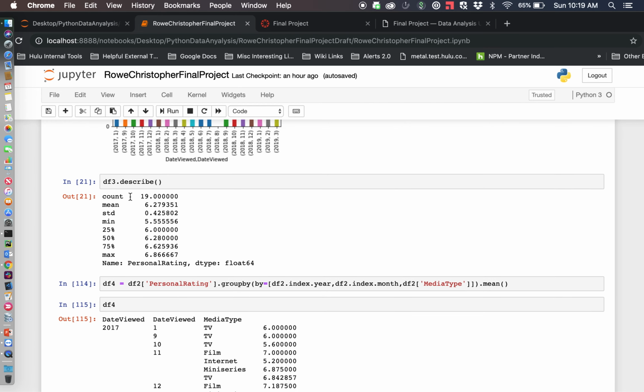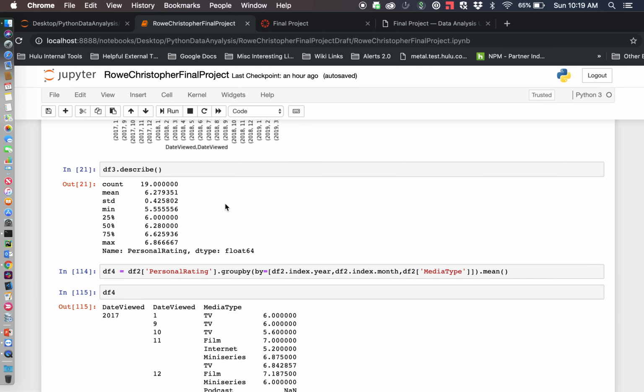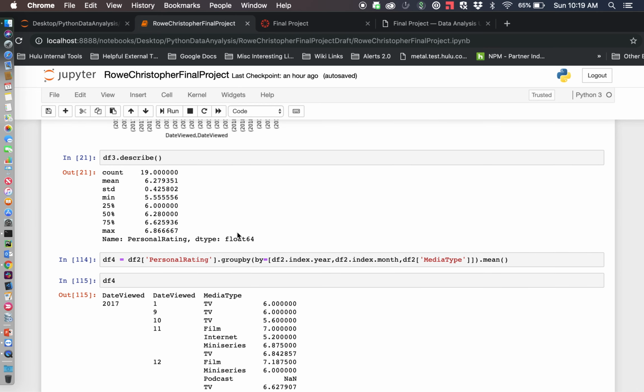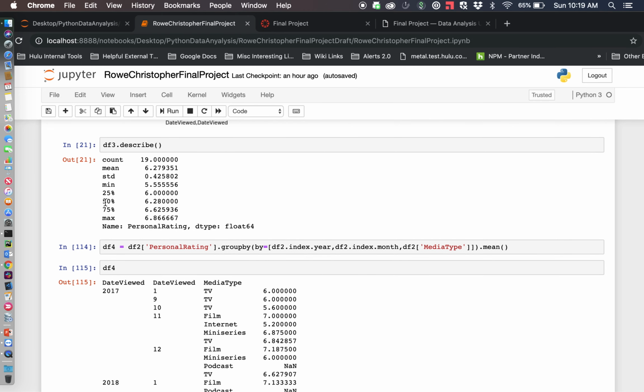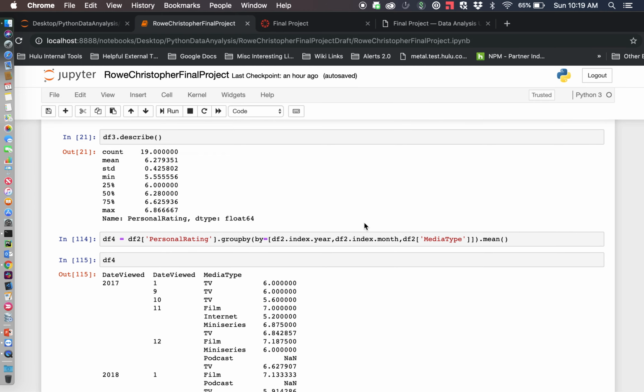And I thought it would be interesting to just see this described. So as I had said, you can visually see the standard deviation isn't very high. You can see the mean of about 6.3, and some of the different quartile information.